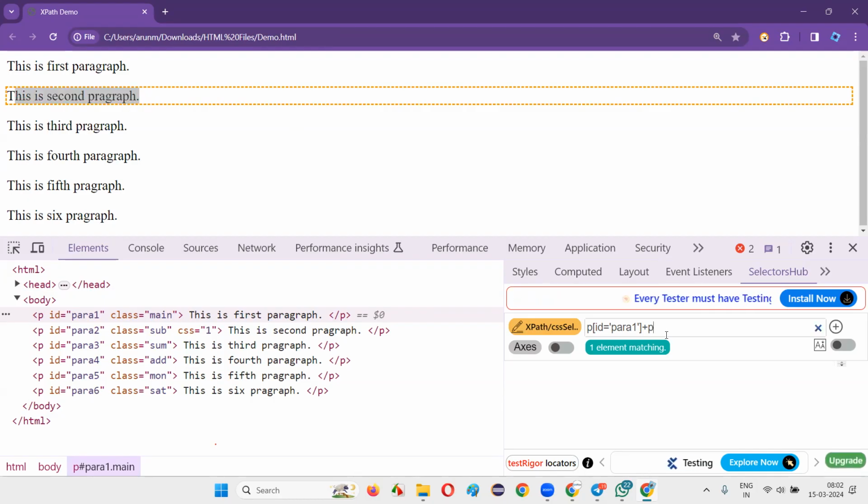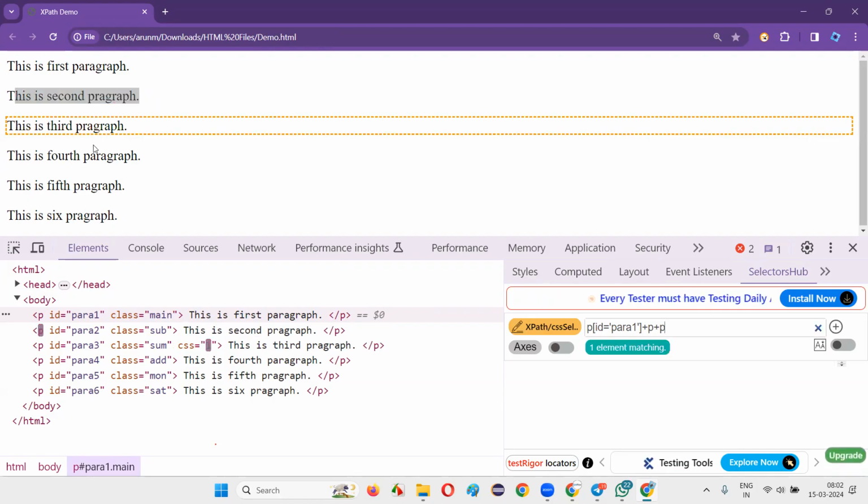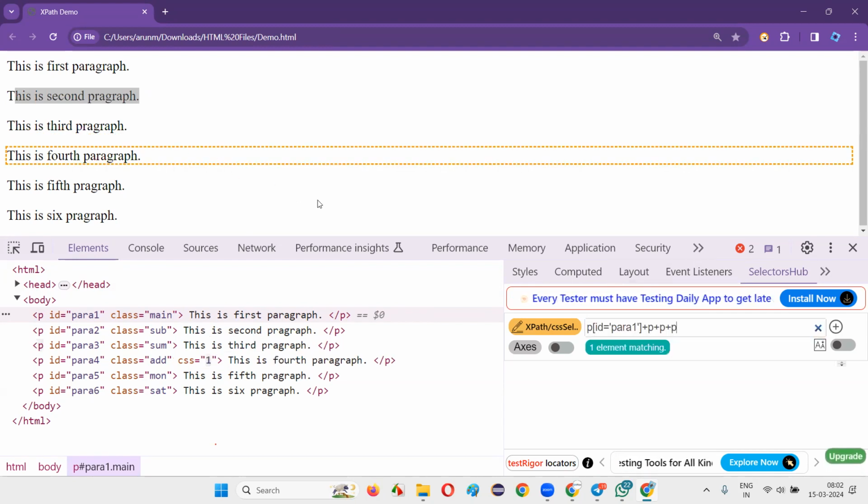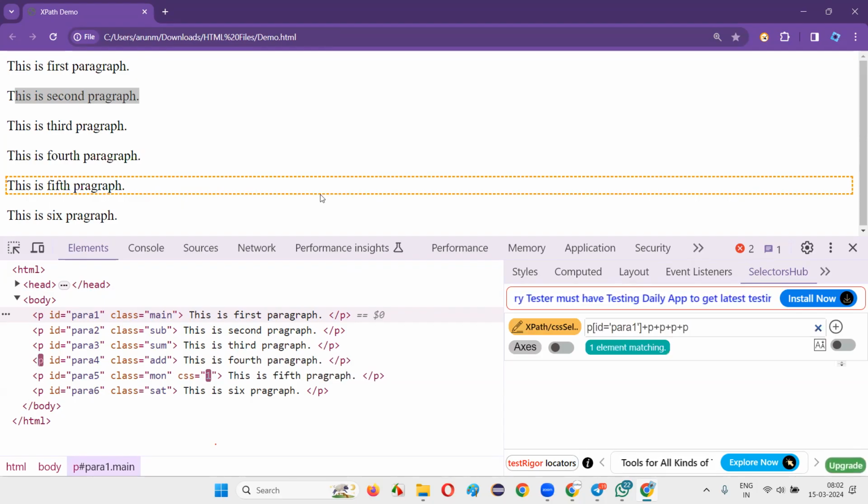Okay. Again, if I say plus P, third paragraph. Again, if I say plus P, fourth paragraph. Again, if I say plus P, fifth paragraph. Again, if I say plus P.